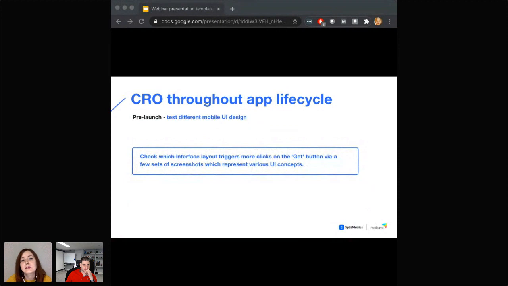Also, you can test different mobile UI designs, since it may become an important contributing factor when it comes to popularity. So why not check which interface layout triggers more clicks, since all it takes is preparing a few sets of screenshots which represent various UI concepts and launching an A/B test.